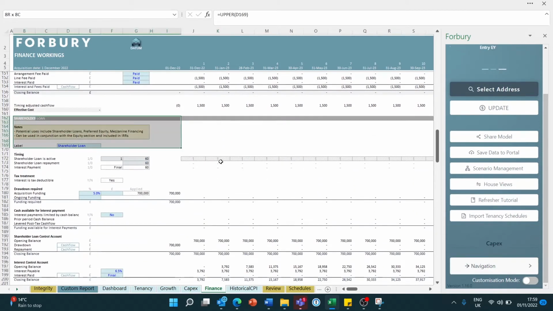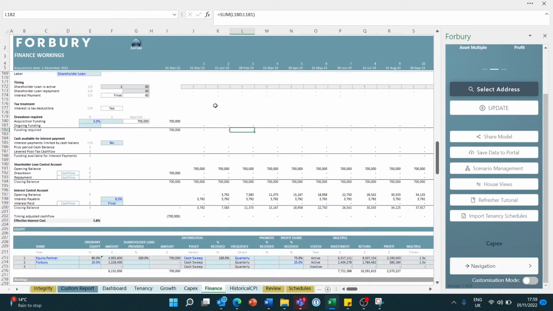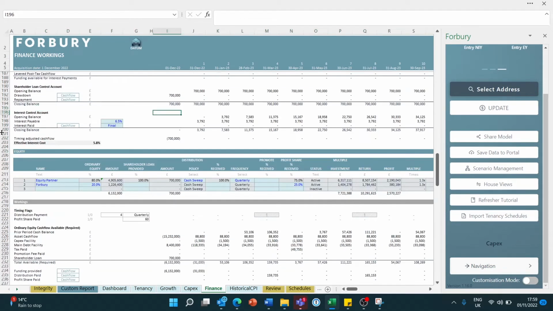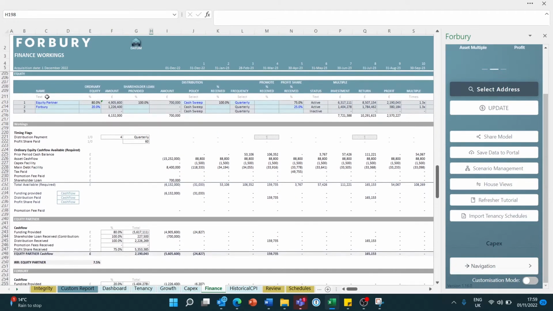On the shareholder loan section, we can put in any acquisition funding and see the cash flows here. The interest and when we're going to pay the interest, and the equity tranches.